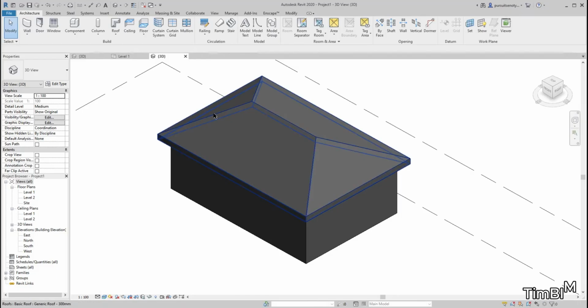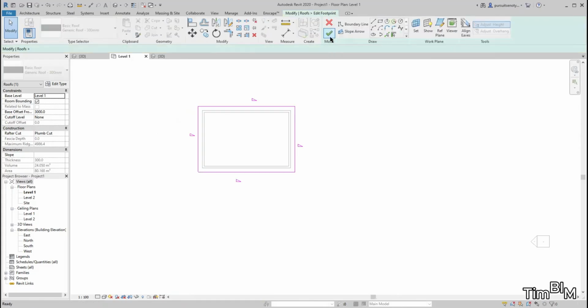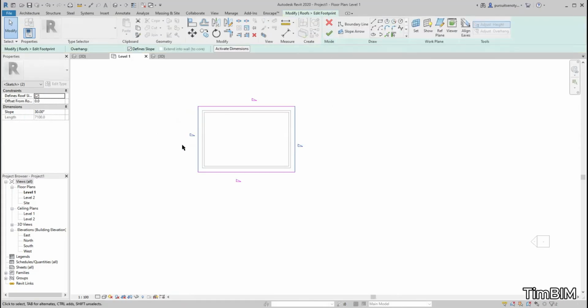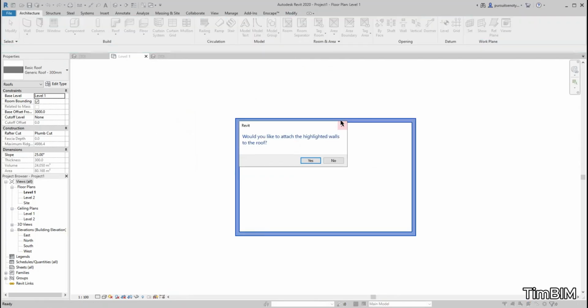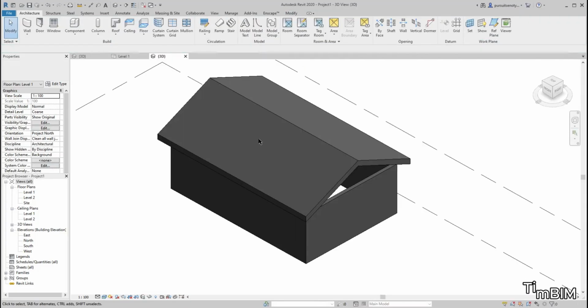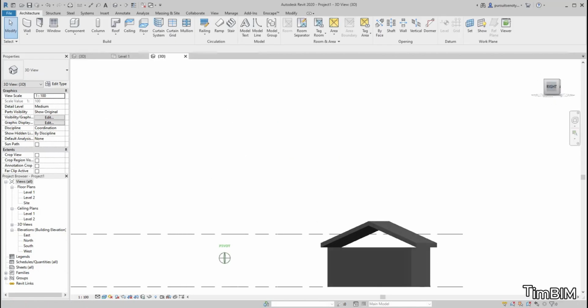So what you do is select the roof again, go to the level, and go to Edit Footprint. Then you select the sides that you don't want to slope, where you want the gable to be. I select them, come to Define Slope, and uncheck it. After that, you press Finish Edit, then go to 3D. As you can see, we now have a gable roof.